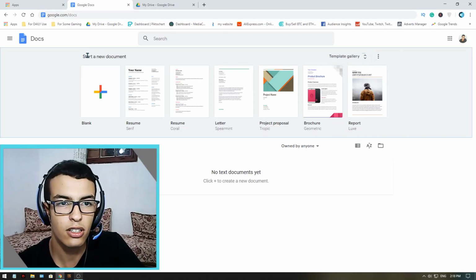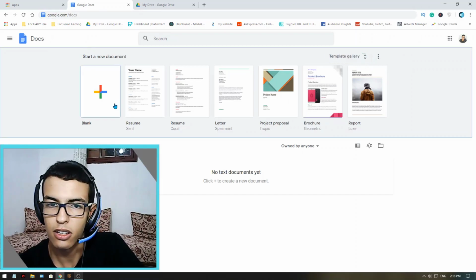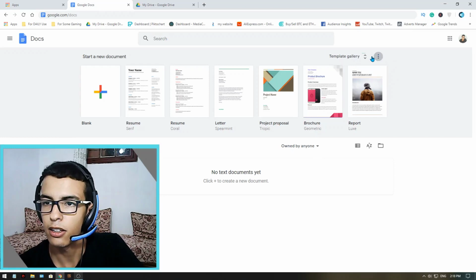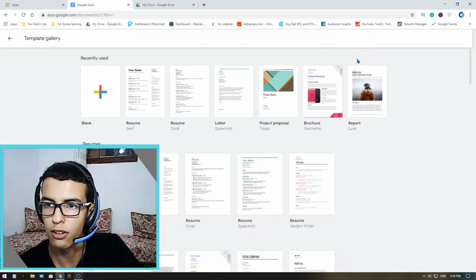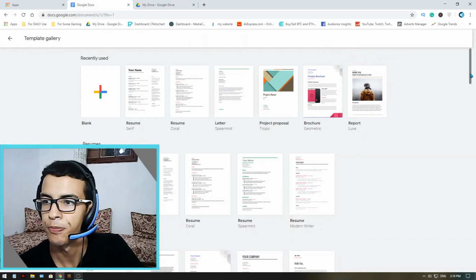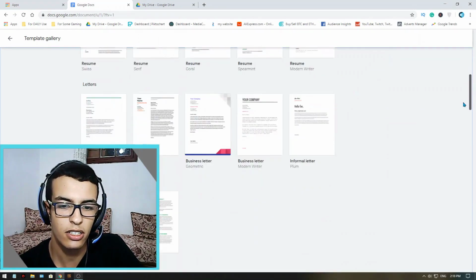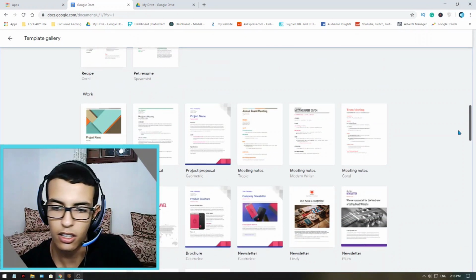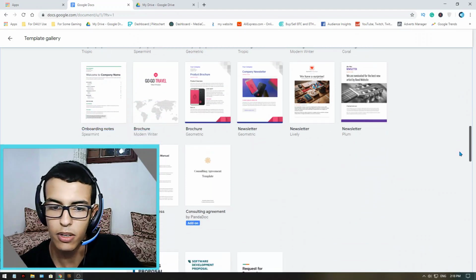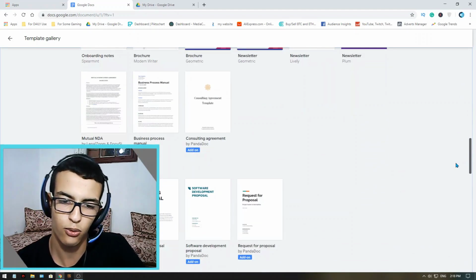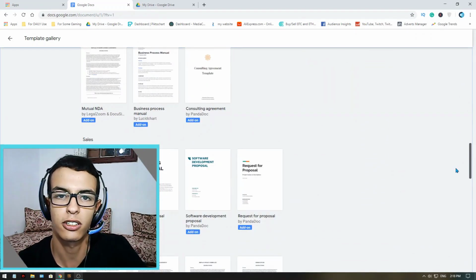As you can see, these are the templates up here. If you want to see more, click those 2 arrows up there, and you can see how many they've got. They have many templates, so pick the one that fits you, depending on what you are writing.